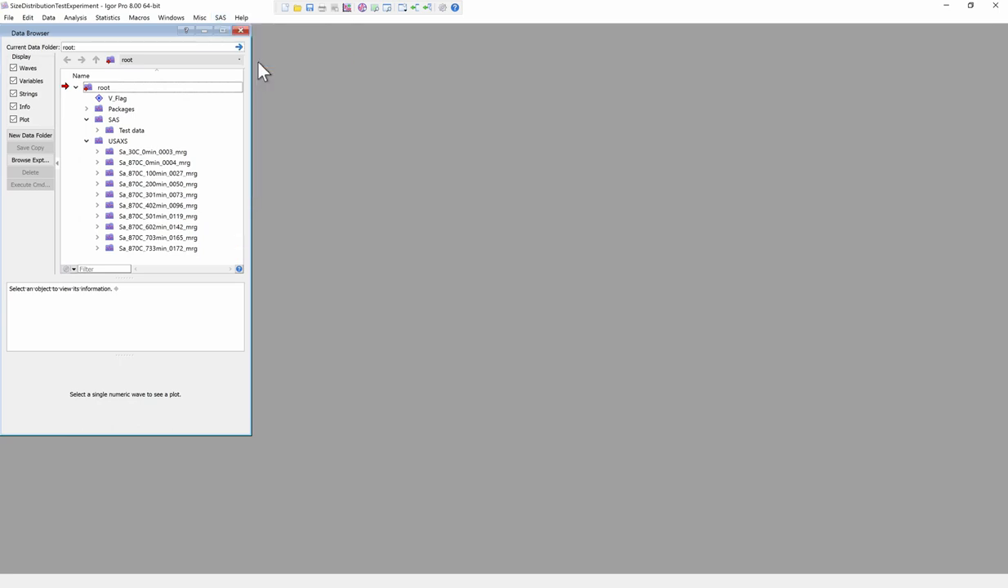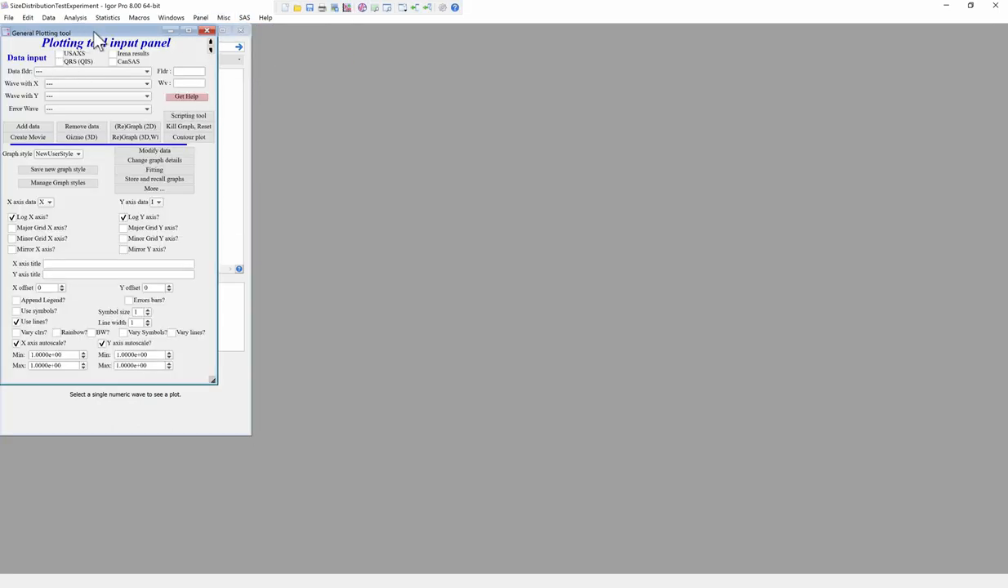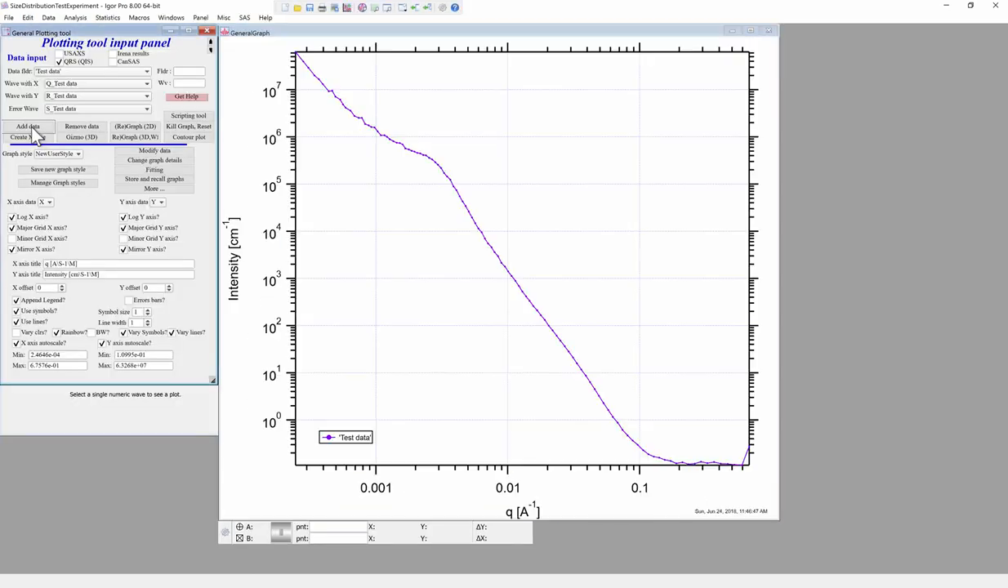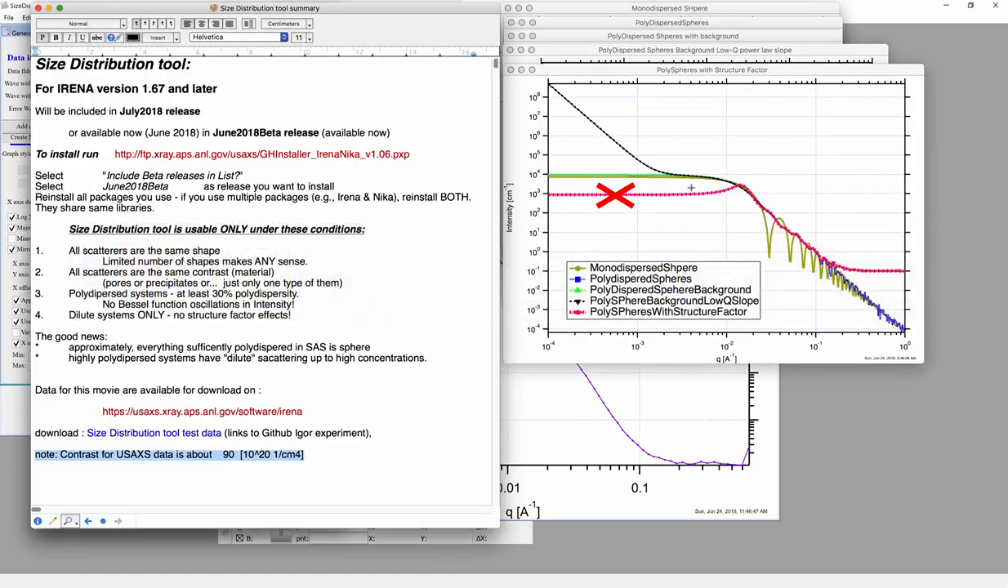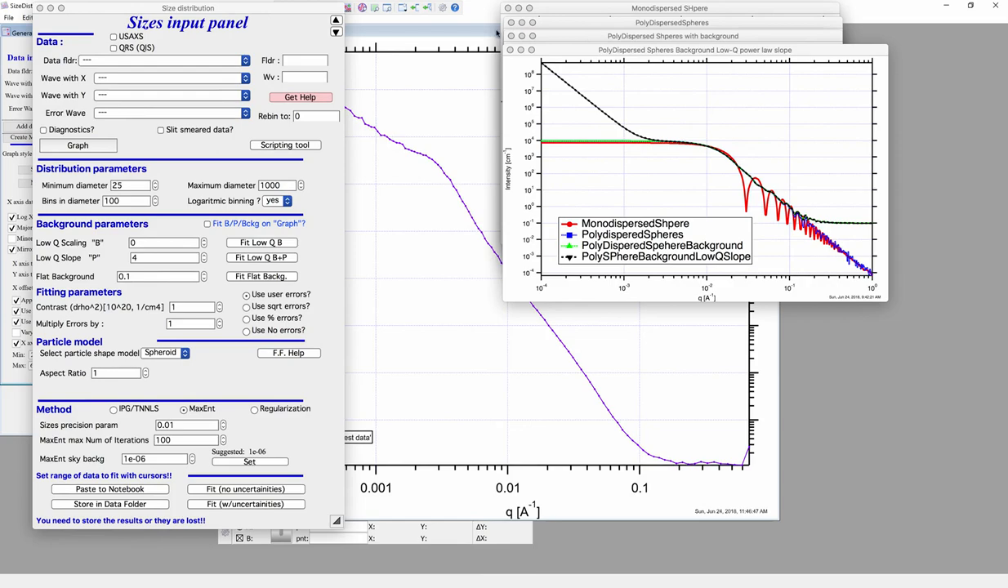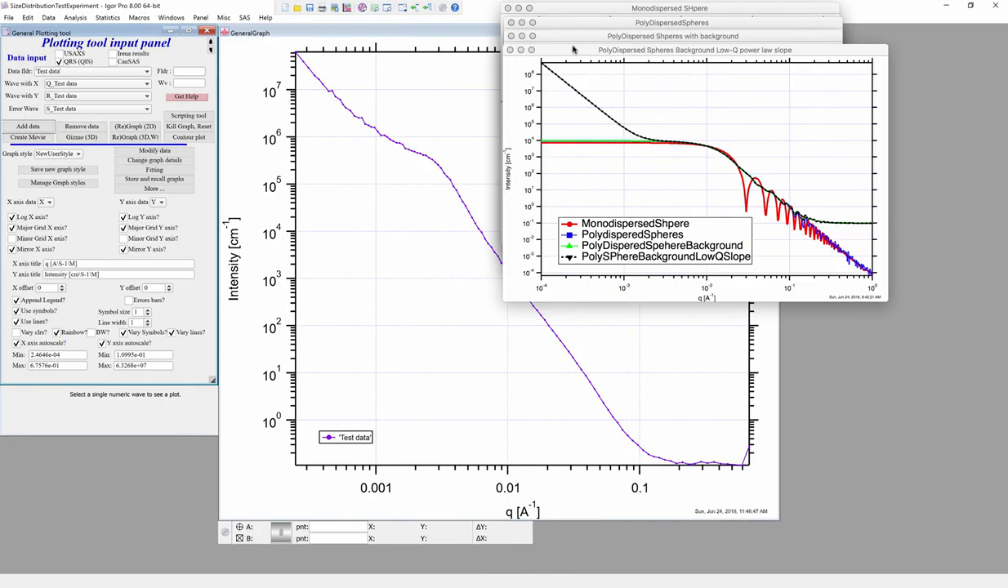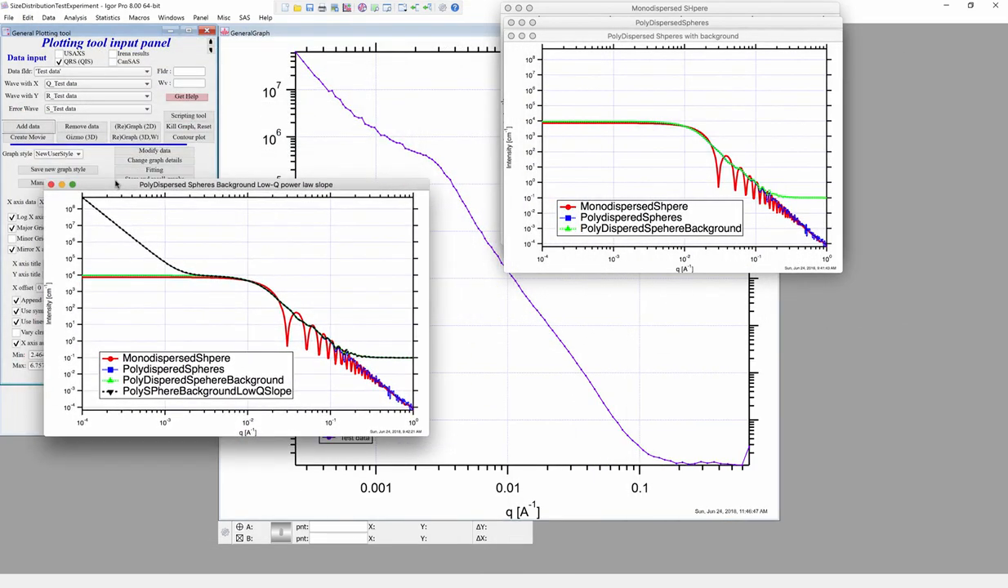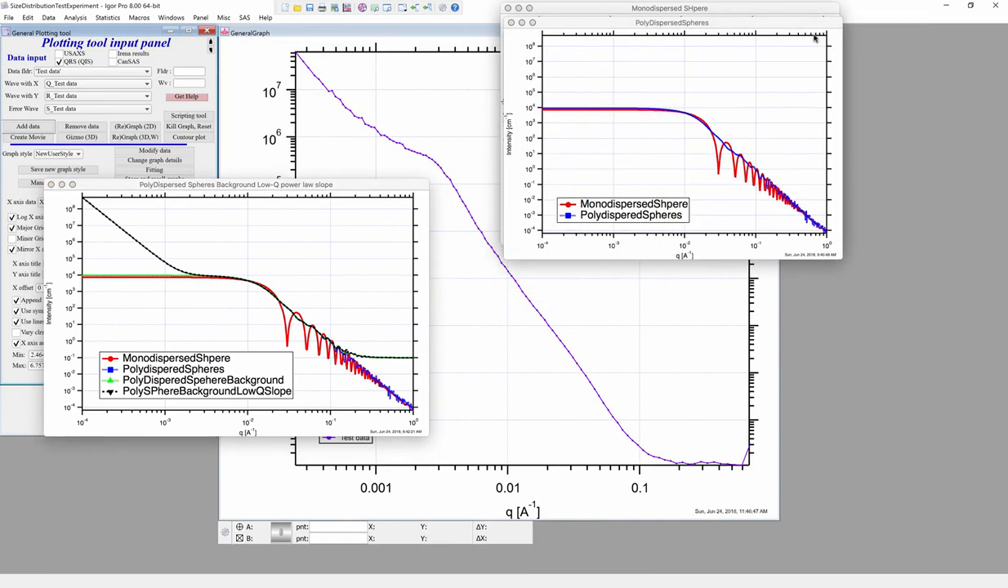If I select plotting tool, I can then go in and get a panel. I can select the two iData's QRS, and I can find the test data. So QRS, select data, it will refill this automatically and then add data. Now you can see here that this pretty much resembles the data set we had before.